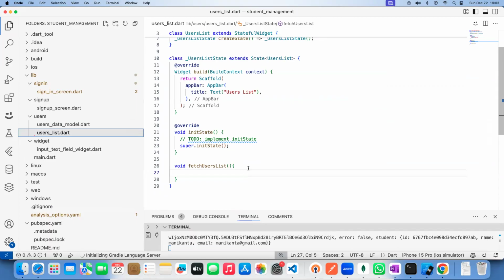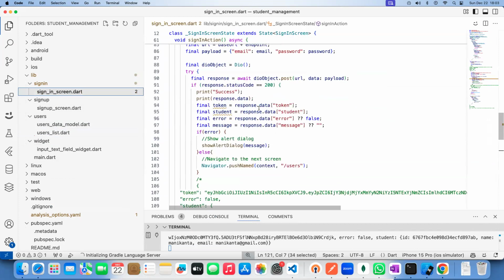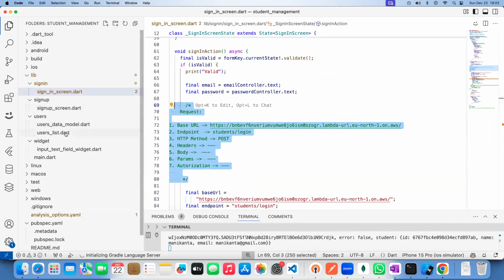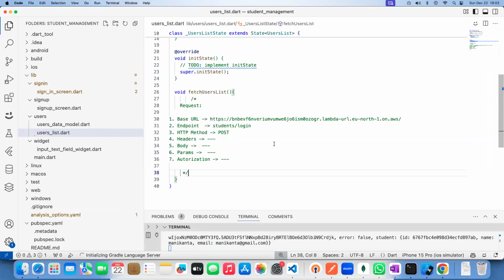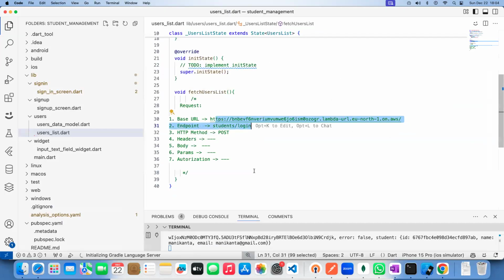Now here I will write a condition again. Same steps we completed in the post request. These are common for any request. Go to the users list and paste here. The base URL is the same, and the endpoint is students slash student. What is the method type? Get. No headers, no body, no parameters, no authorization.